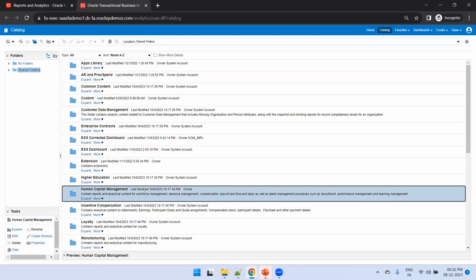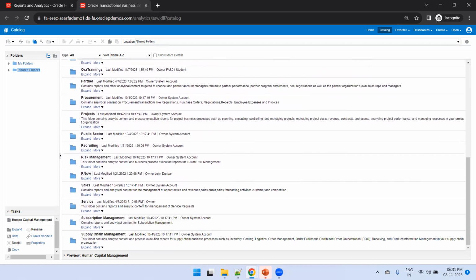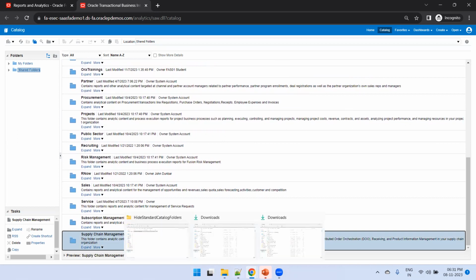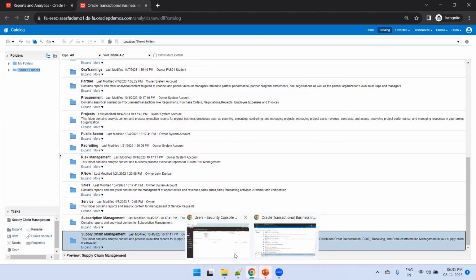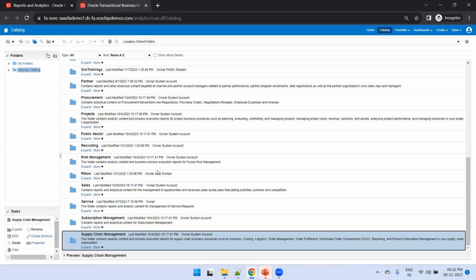I just ran the job earlier and it is taking time to process. You could also see that supply chain will be available for now, because we have removed it just now. It will take some time to refresh, at least half an hour to 1 hour. So this is the process of hiding a specific folder for the non-BI admin users.